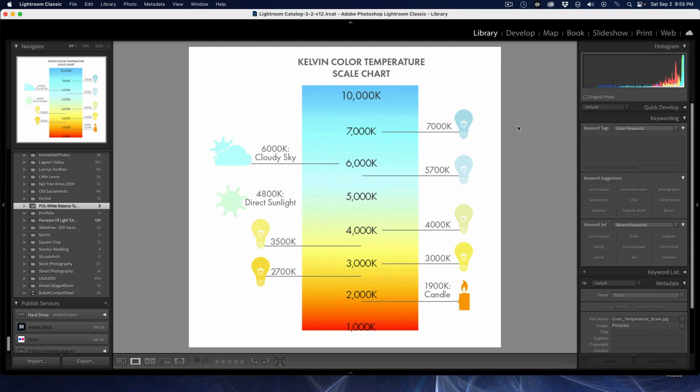Okay, so you'll notice that 1000K is very red or yellowish. If you were on candlelight at 2000 Kelvin, it'd be a very yellow, orangey light. And as we go up, the light changes. When we reach 5000 Kelvin, we're at what's considered sunlight, and then we go up from there, cloudy sky, and then all the way up to 10,000 on the scale. So the light becomes more and more blue.